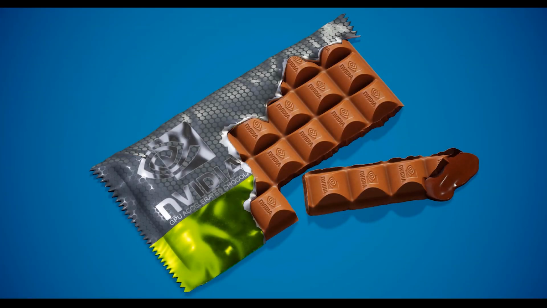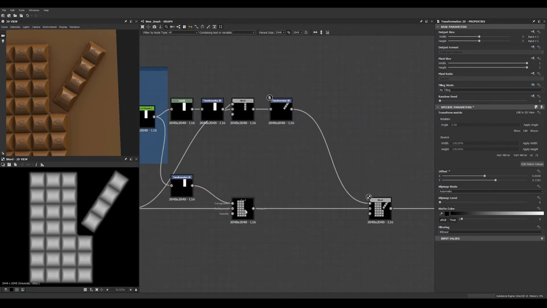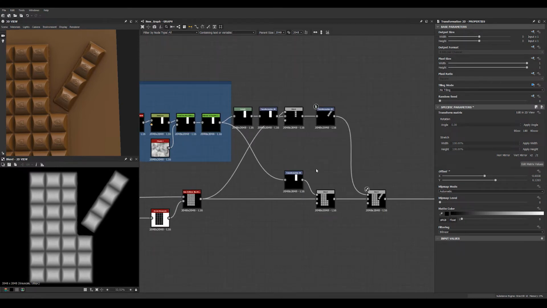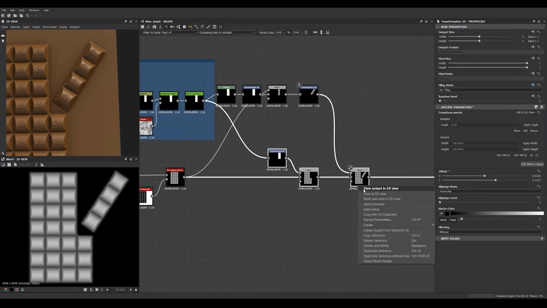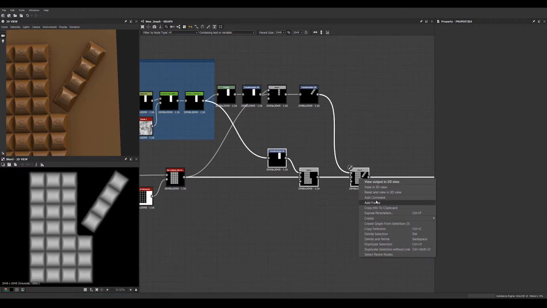So next step here for the chocolate bar is that we want to crack off this top and pour out some caramel from that area. So let's see how we can do that. And let's just organize this a bit. And we can add a comment here. Oops. Let's add a frame here actually.